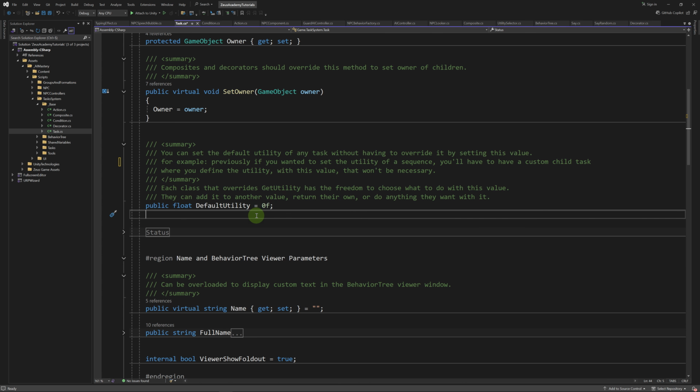Previously, you had to override the getUtility method to set the utility of this task or the composite or decorator that owns that task. Now you can just set the default utility value. For example, if you have a wander behavior and some NPCs need to give it a utility of 5, while others need to give it a utility of 2, then you can do it with this value without having to create 2 separate classes for each wander behavior.